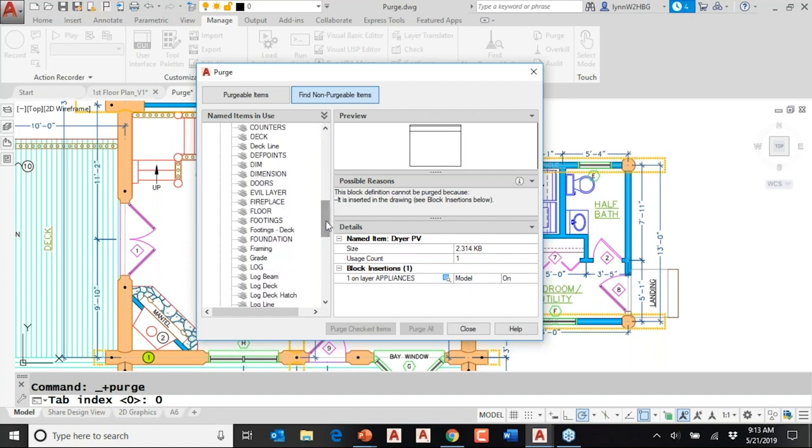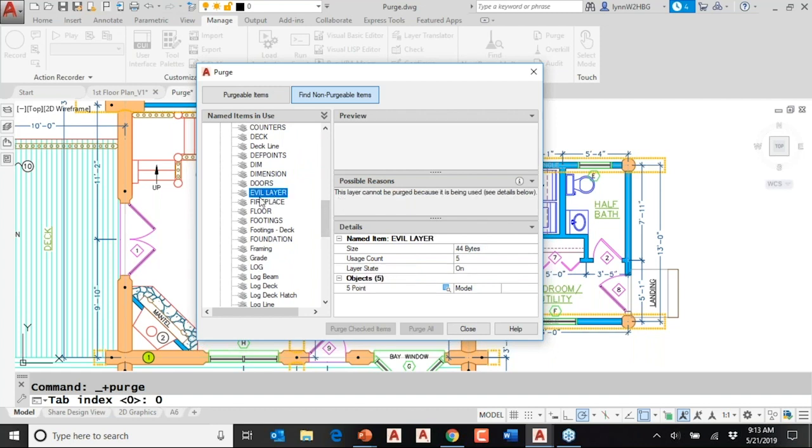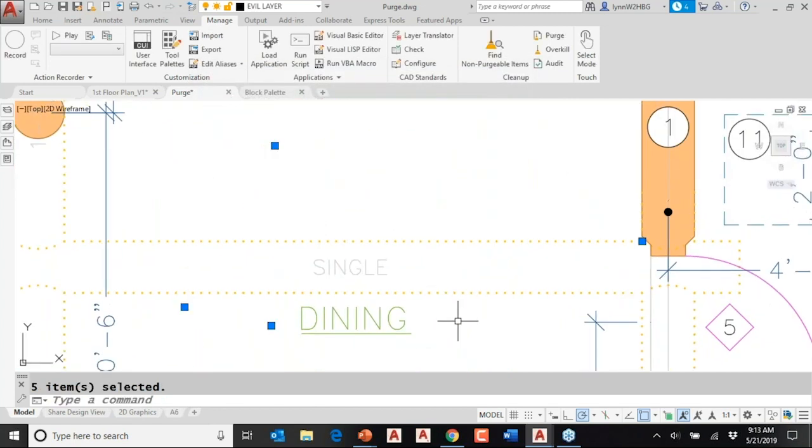So I intentionally created a layer which I have named Evil Layer. I want to get rid of Evil Layer. And it says this layer can't be purged because it's being used. See details below. There's 5 point objects on that layer. What? I want to see, where are they?